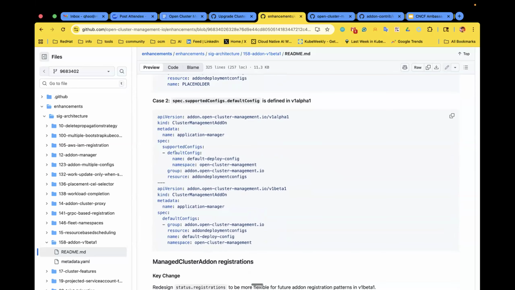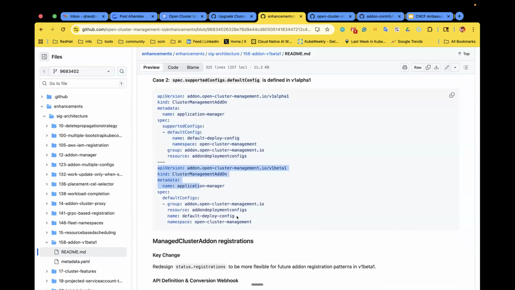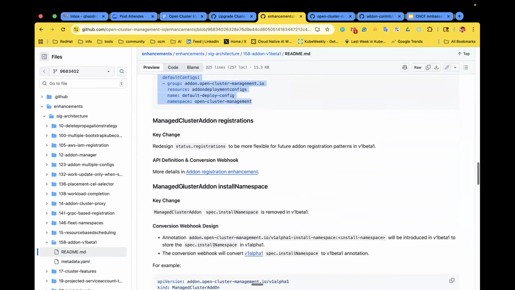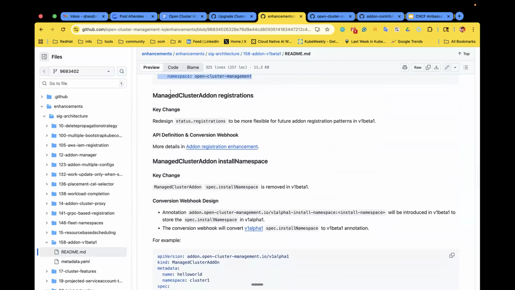In the second example, the user defines both the supported config and default config in Alpha 1. The conversion webhook will convert it to the format in Beta 1, and it can also convert it back to Alpha 1. All the values will be kept. This is the first change for the default config. Next, for the registration part, I will leave it to Qiujian to introduce more for this.